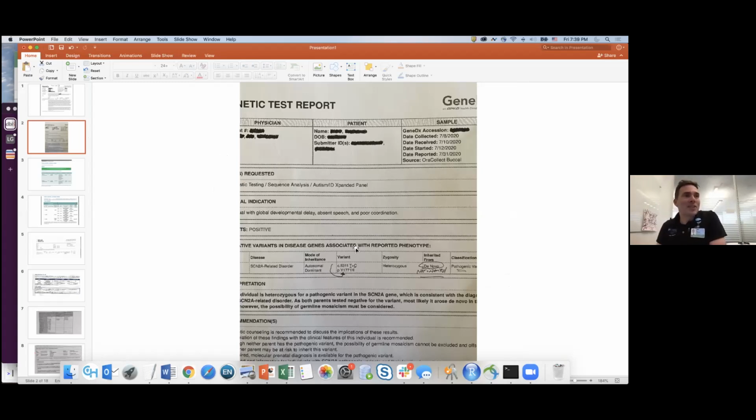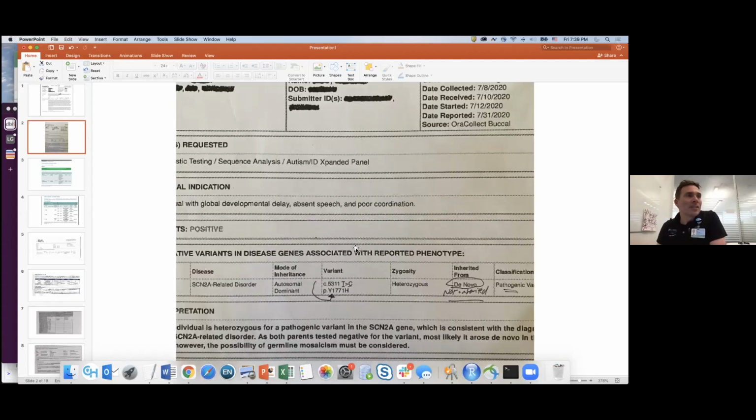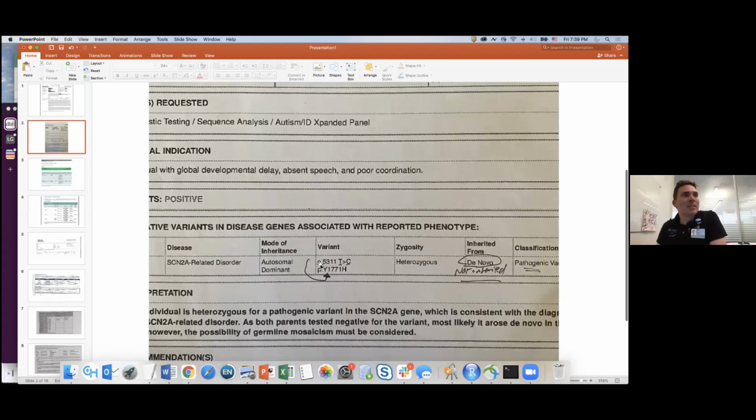Here is a different change. This kind of change here, you can see what Stacy has told you about this, what we call the C dot and P dot. So this is where the protein position is, Y1771H. So this is the address of the protein change, and the C dot is the genomic or the RNA or cDNA that codes for this.